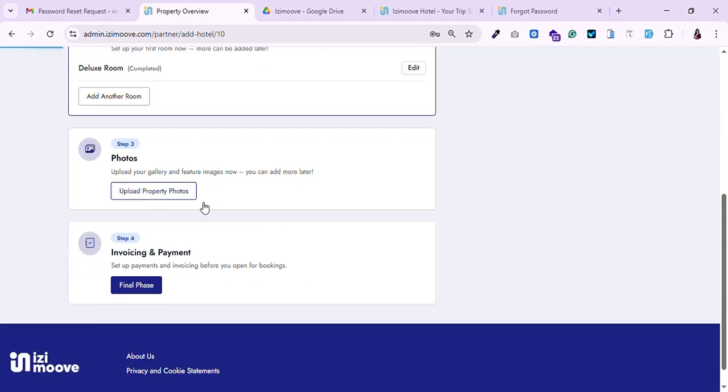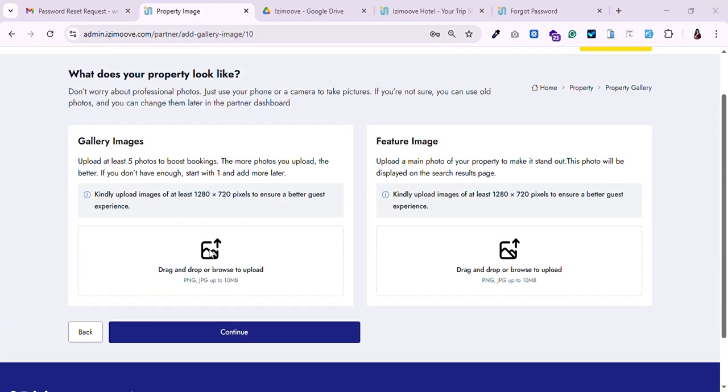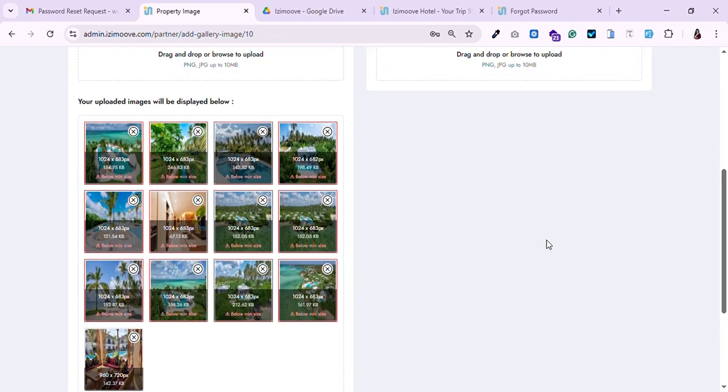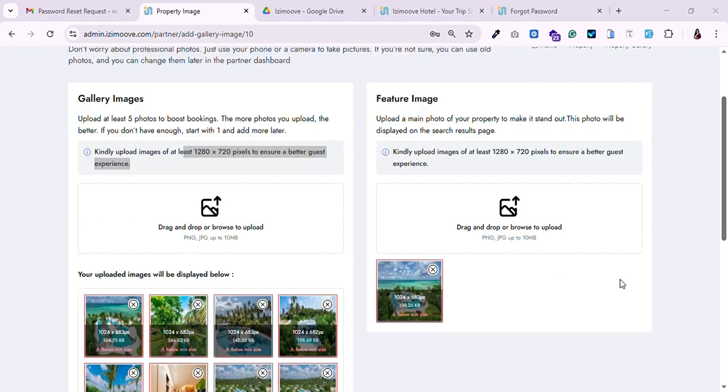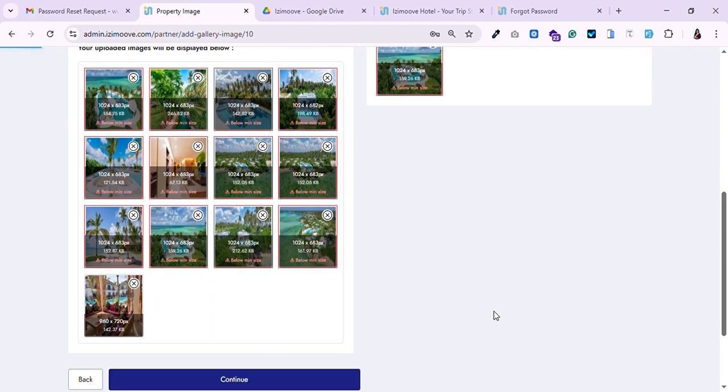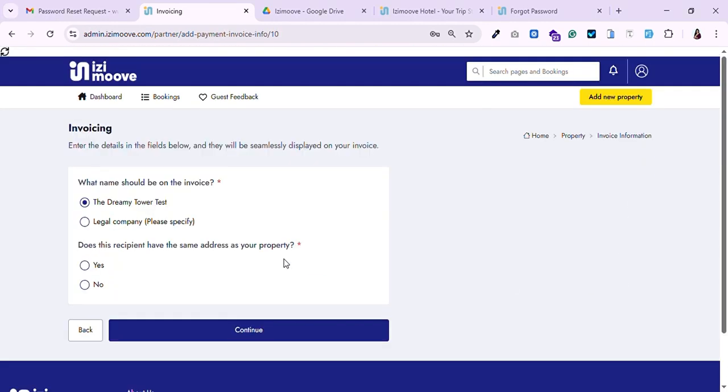Then photos upload option. Upload your property images including gallery and feature images. High quality photos help attract more guests. Then step 4, invoice and payment section. This is the final phase.